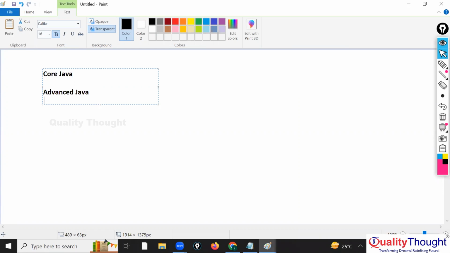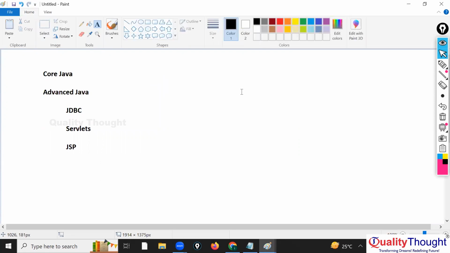In Advanced Java, there are three technologies, guys. One is called JDBC. One is called servlets. One is called JSP. So in total how many are there? Three technologies come under Advanced Java. What are those? JDBC, servlets, JSP. So now the question will come: sir, why are we using JDBC? What is the purpose of using JDBC?